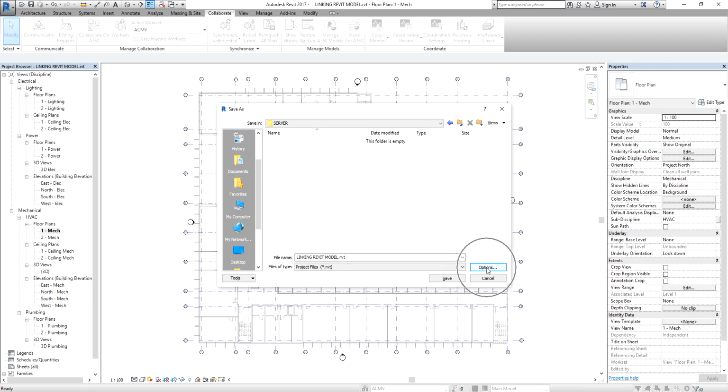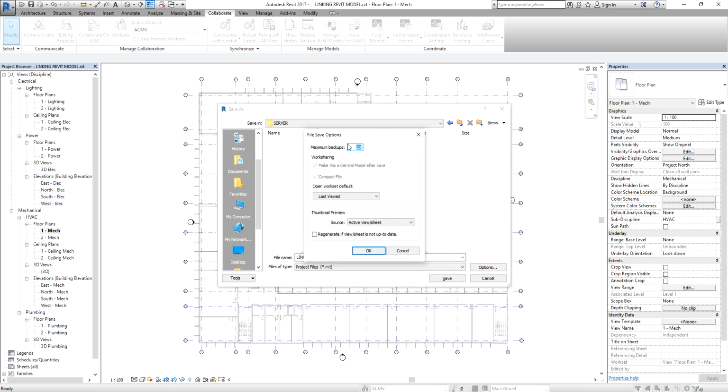You need to check out the options because by default, as you can see, the maximum number of backups there is 20. And you also notice this one, Make this a central model after save. It's already checked. You cannot uncheck this because the first time you save after you activate the work set, that file automatically becomes a central model.